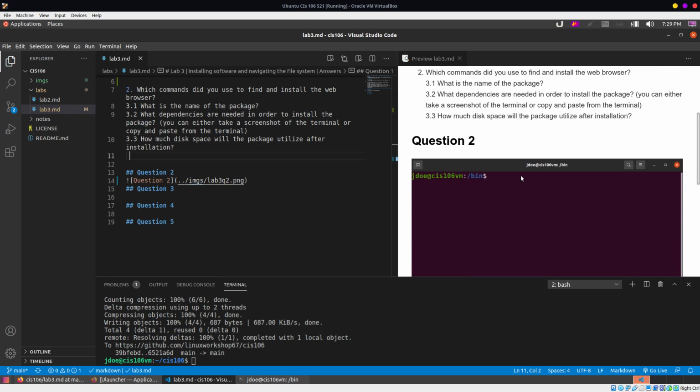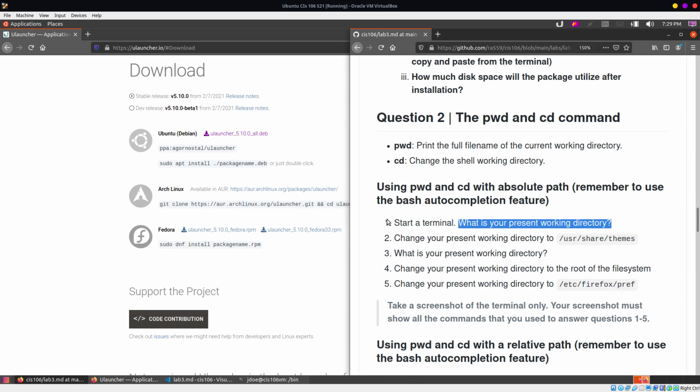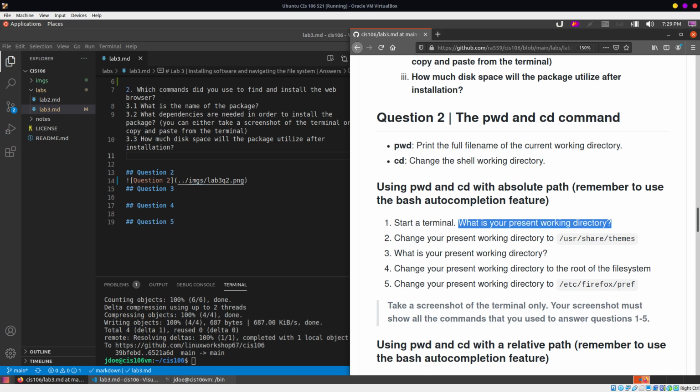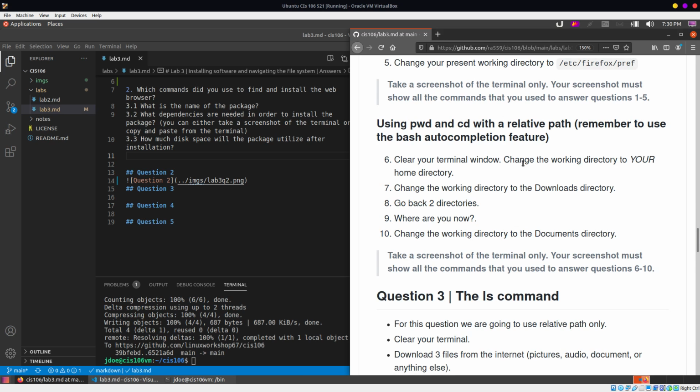Again, your screenshot needs to show all the commands that you use to answer questions 1 to 5 of question number 2. Again, your screenshot needs to show me all the commands that you use to answer this stuff over here. Got it? Perfect. Okay, now let's talk about part 2 of question 2.